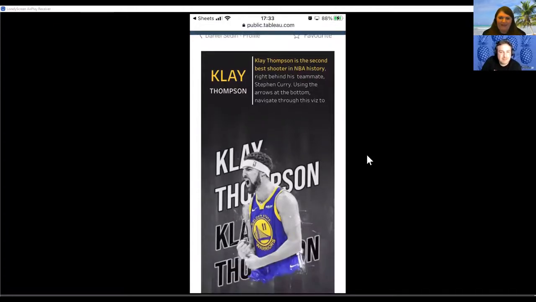I really like this viz. So I think Daniel initially posted a viz just showing his shots on the basketball court kind of view.